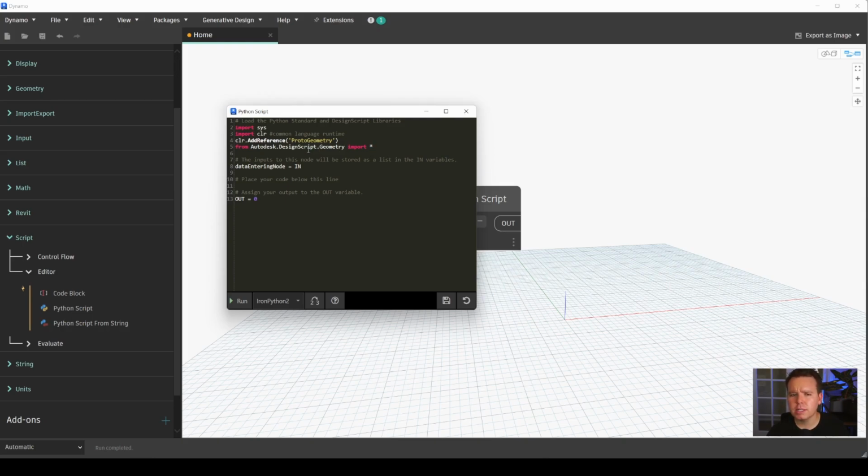In this case, this one's pretty standard. This one comes with these Dynamo nodes, and if you're interacting with geometry, you will need it. If you're not interacting with geometry, you don't need it.